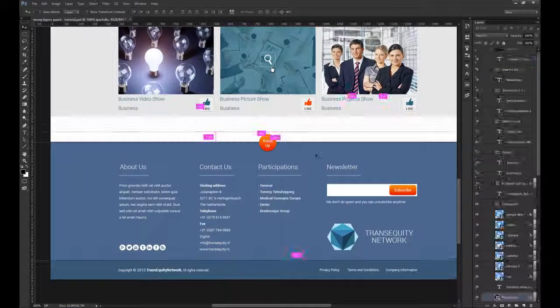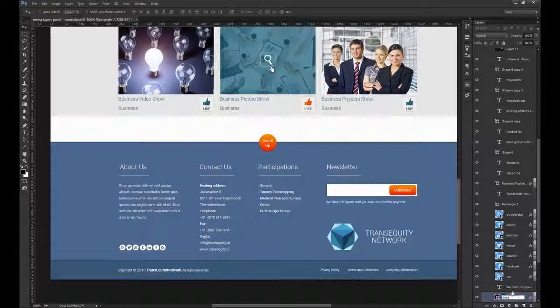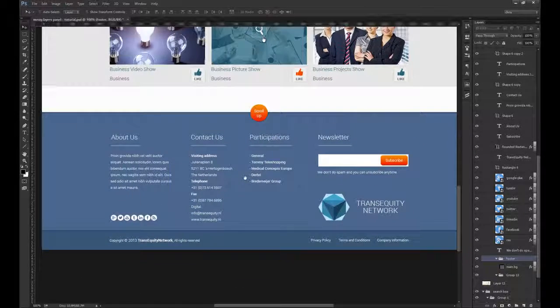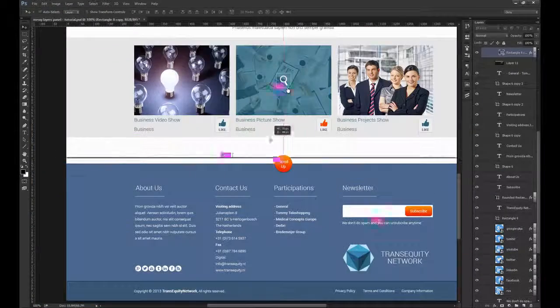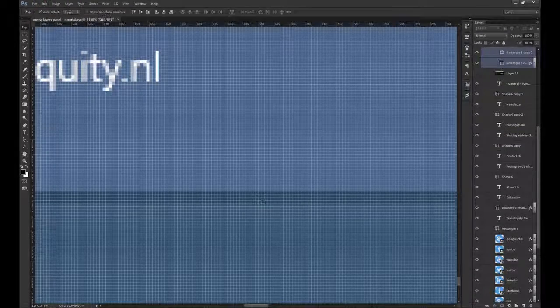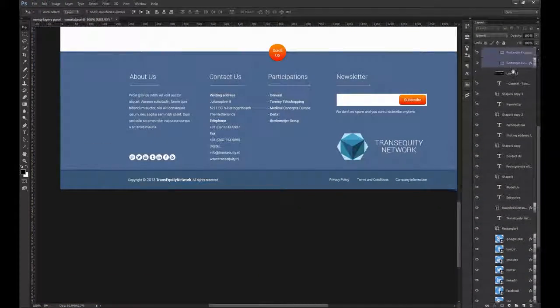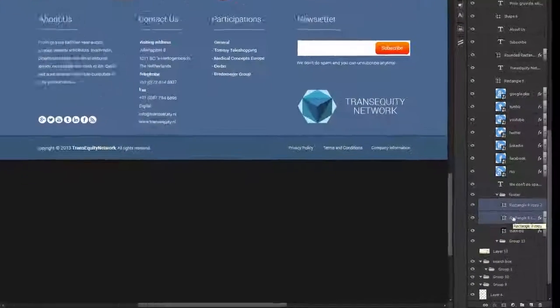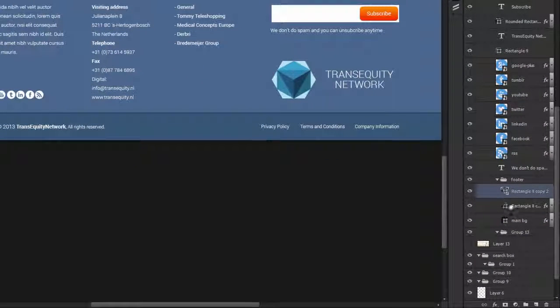Finally, the footer. Select the main rectangle and call that main BG. Group it and call it footer. Then select the two horizontal lines and put them inside. Rename them, of course, top HR line and bottom HR line.